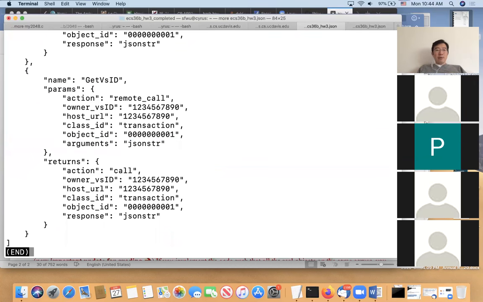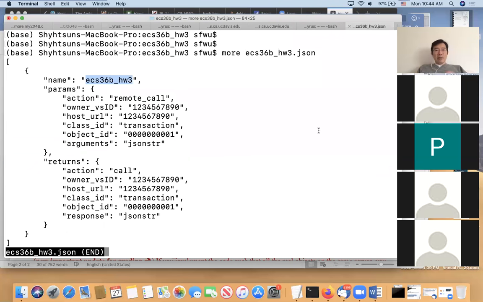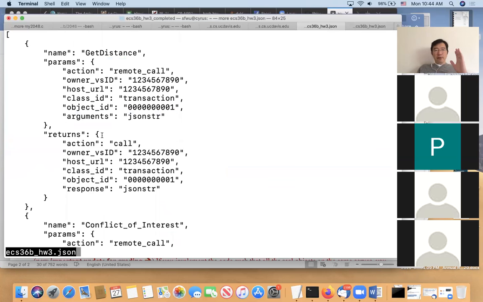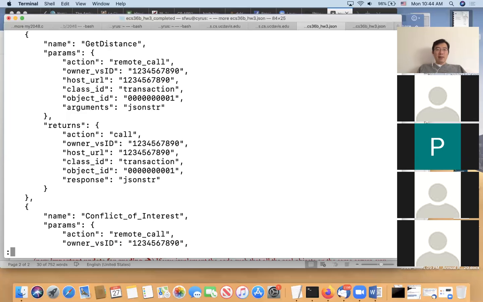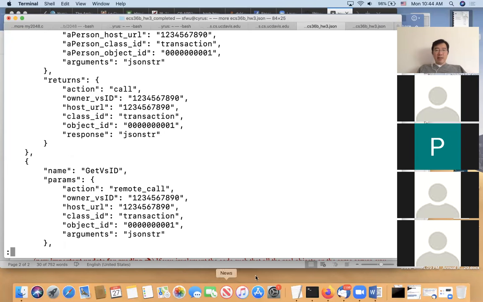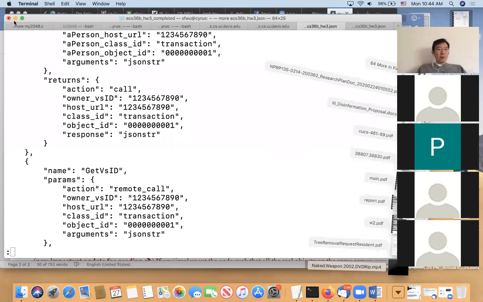So the first step you should do in homework assignment number 2, part 2, sorry, is to take the one I gave you, ECF 36B HW3, into a four-function specification. Instead of one function specification, I have four function specifications: get distance, conflict of interest, operator equal equal, and get VSID.